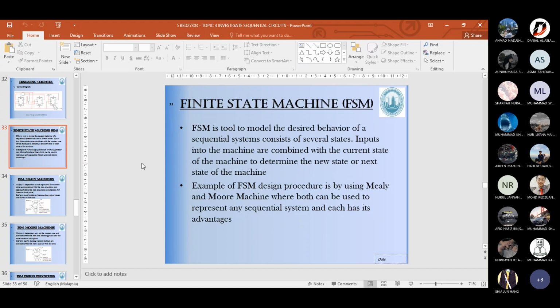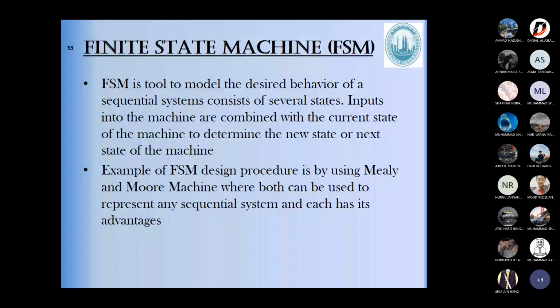Alright, so FSM stands for finite state machines. It is also what we call it, categorized as one of the sequential circuit lah. Okay, other than counter, okay, flip-flop, latches flip-flop, and then we use flip-flop to design counter, and then we use flip-flop as well to design FSM.